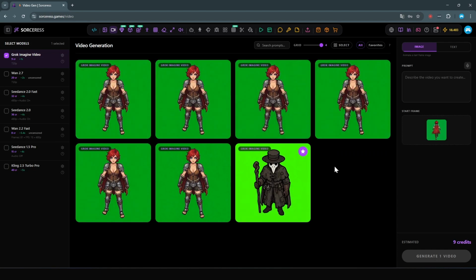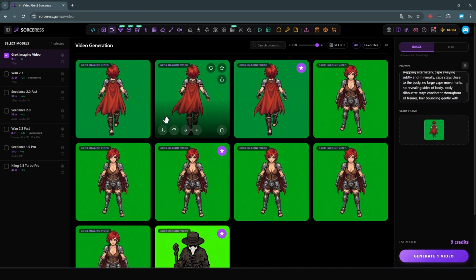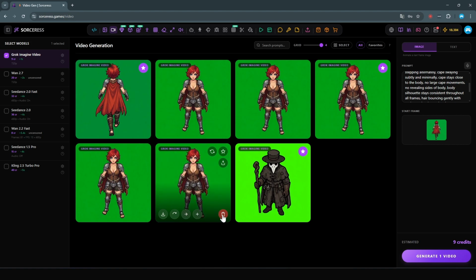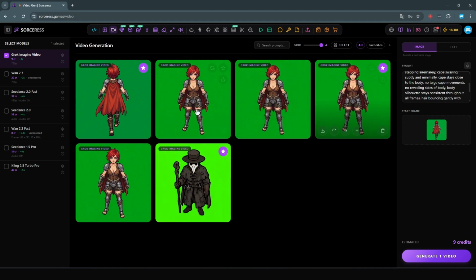I send it straight to the video generator the same way, adjust the prompt to match the new direction, and run a few more generations. After a few tries, I find one I'm happy with, delete the ones I won't use, and repeat the same process for each remaining direction, until I have all 5 animations ready to go.